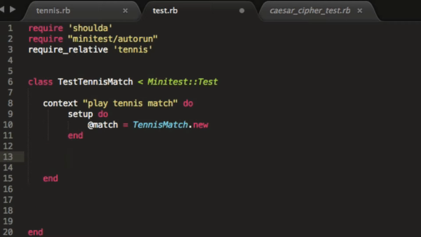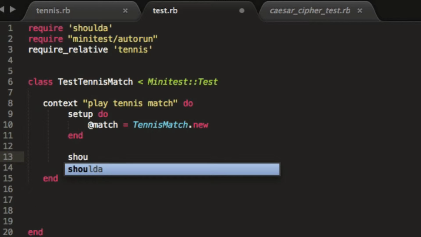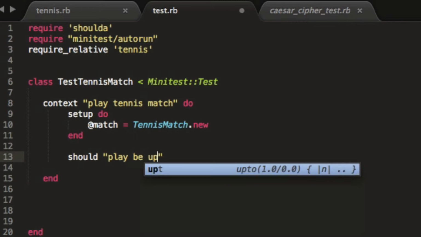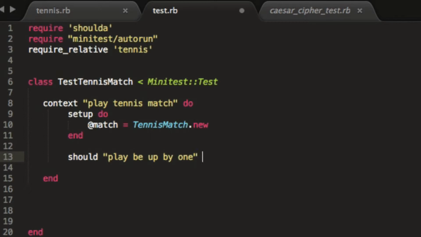So now what we're going to do is set up a test context. I'm going to have the keyword should, which is why we need our shoulda gem, and I say should player be up by 1. And then it's going to have do, and now we're going to have end here. And by doing this, we can now assert our tests.